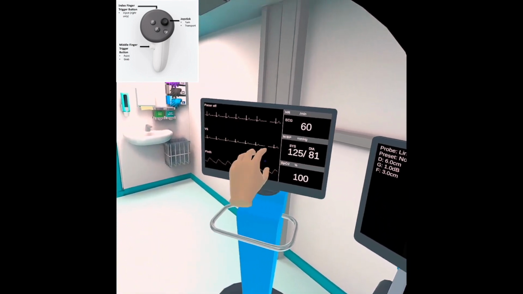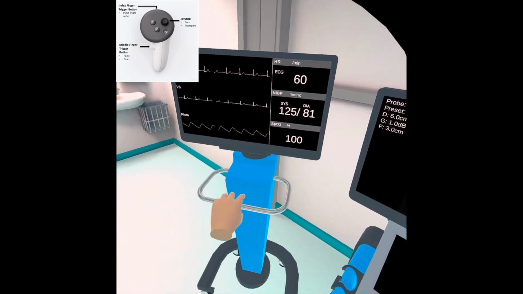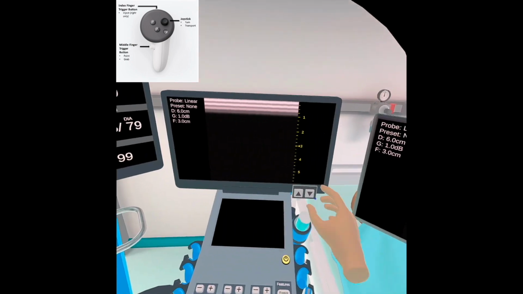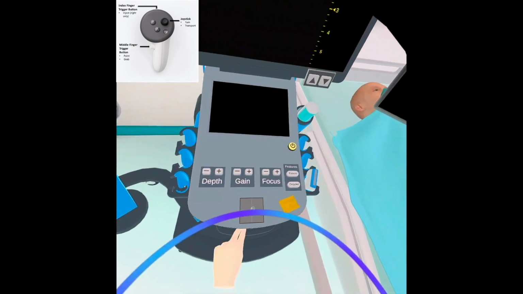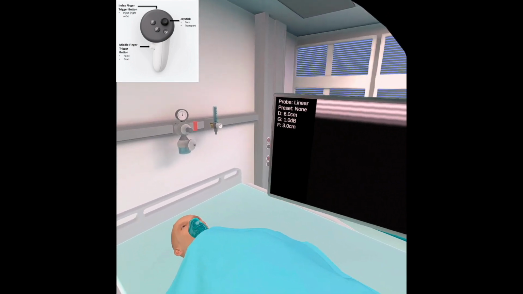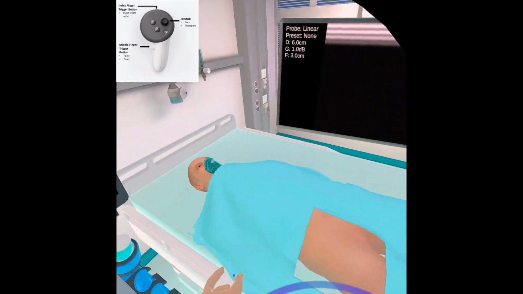To the left, you'll see a vital signs monitor displaying EKG, blood pressure, and pulse oximetry. The monitor is movable just like other interactive objects in the room and can be repositioned as needed. You'll notice two screens available, one on the ultrasound machine itself and a separate movable display. You can move either the ultrasound unit or the secondary screen to your preferred viewing position.